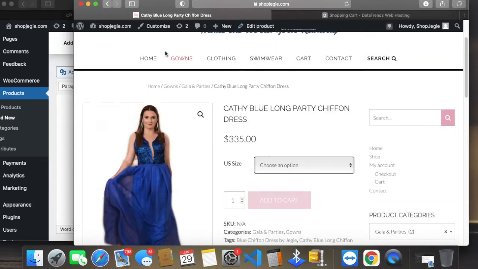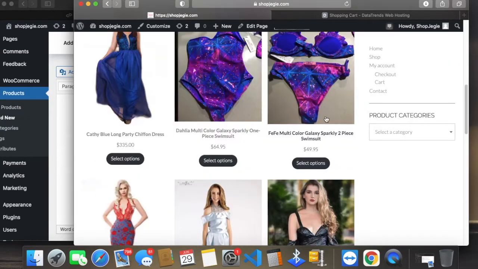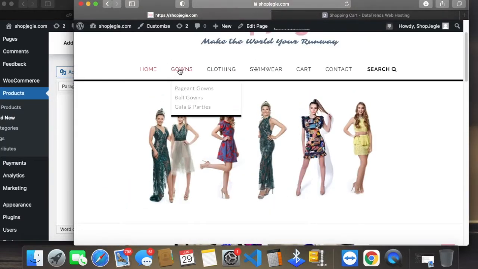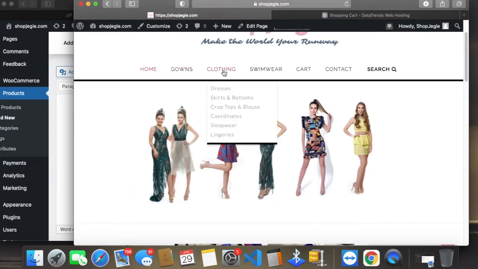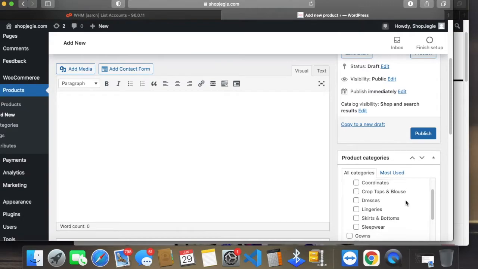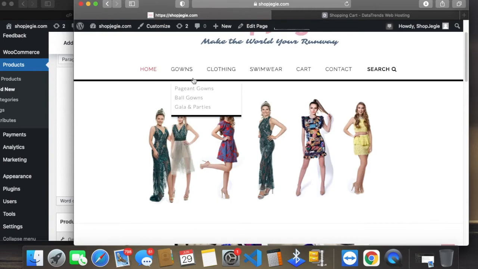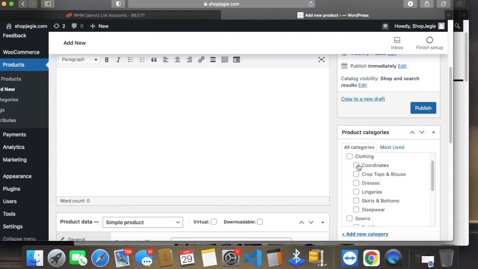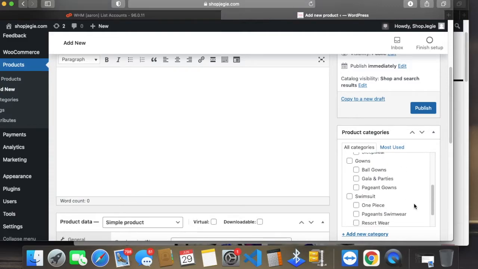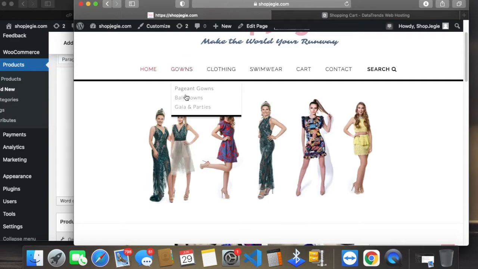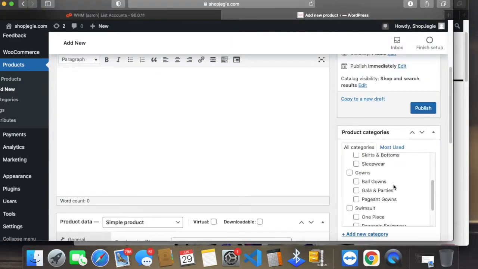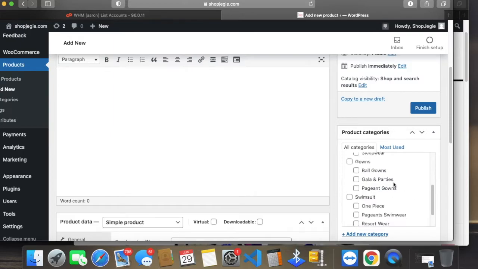So this is the example of this is the front end of shopgg.com. So if you notice here, I have these categories, and then underneath the categories are the subcategories. It actually shows right here. So this is the clothing right here, and then the subcategories are underneath it, which is this one right here, and then the gowns, and then I have three subcategories under that. Okay, so you get the idea.